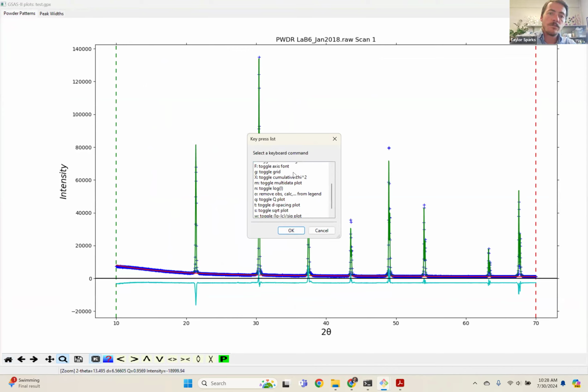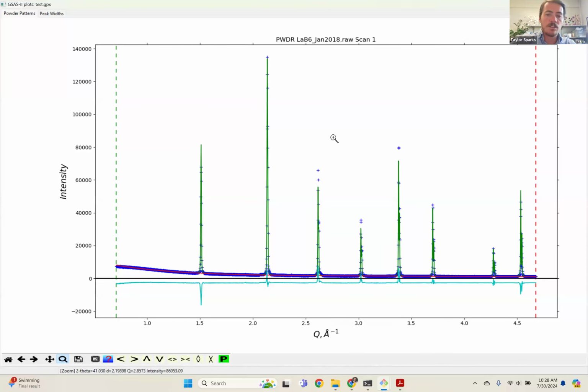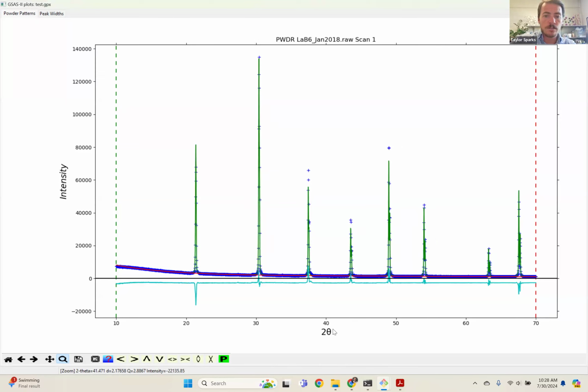There are a bunch of different buttons here that will toggle on and off different things. For example, if I want graphs, I hit G and it'll put graphs on it. If I hit Q, then it plots in Q space as opposed to 2 theta space, and Q will toggle between those two.